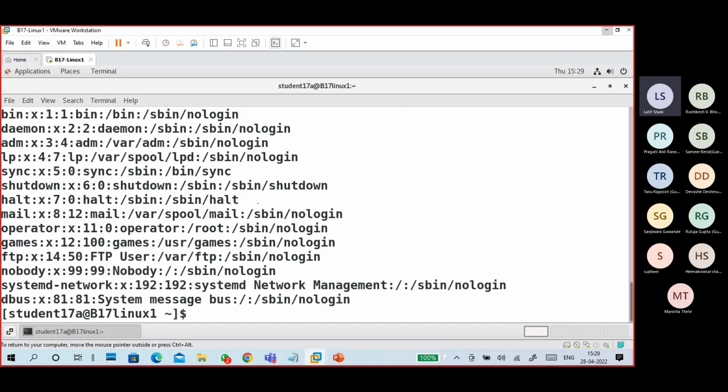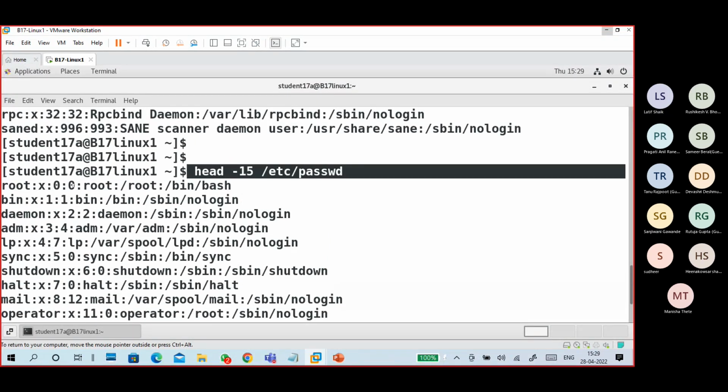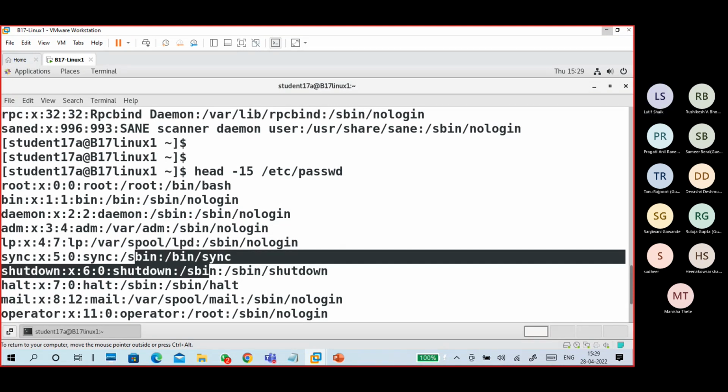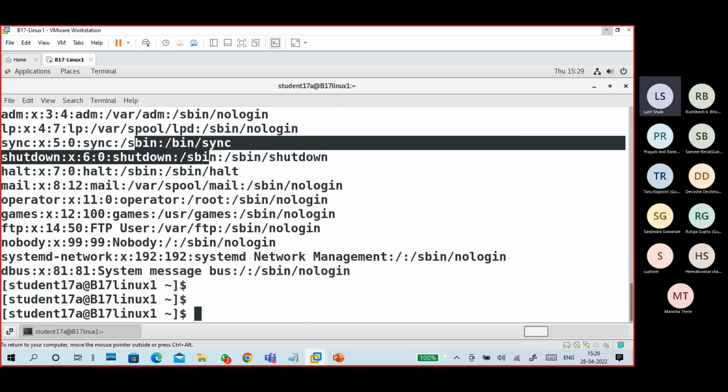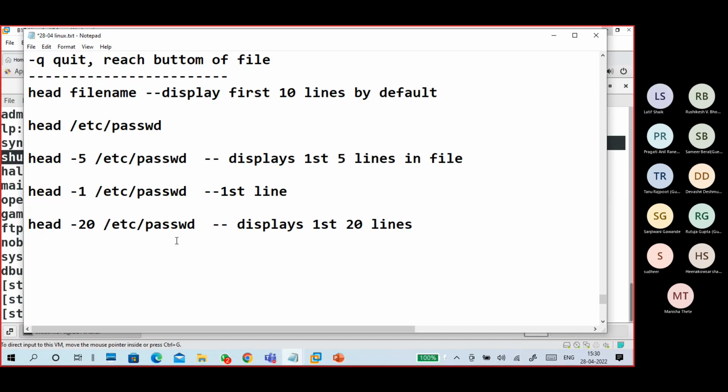So you have to give the number of lines you want to see from the start of the file, like the first line, second line, third line, however many lines you want to view, that you are able to see. Nothing will change in your file. Your file will be safe, no data is changed in your file. It is only the display part.